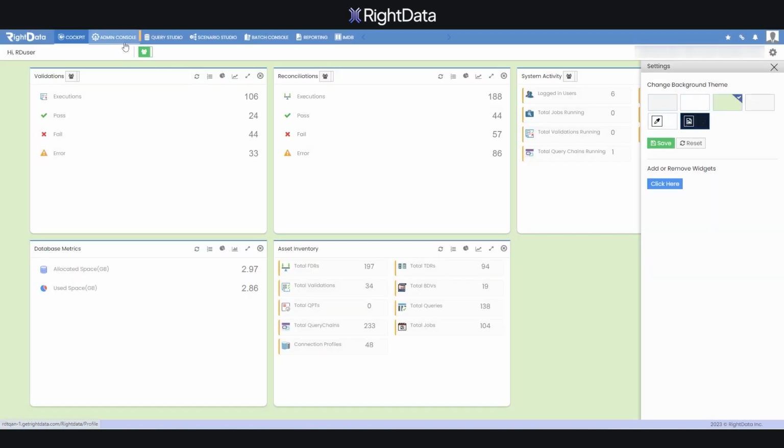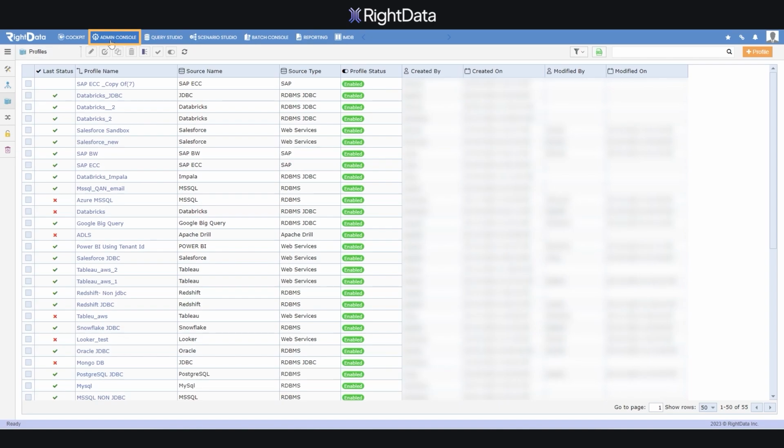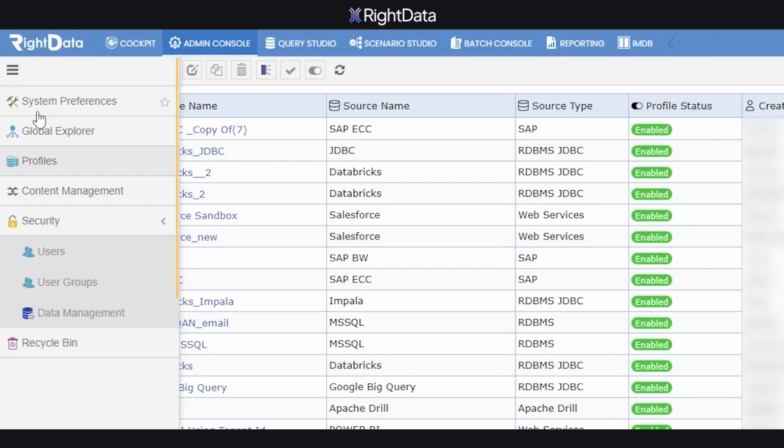Click on the Admin Console module, which displays all the created profiles. An Admin Console gives an overview of how an admin pro user controls different users' activities and other security parameters at an administrative level. Click the hamburger menu icon, which displays different components, such as system preferences, from where an admin can set up a variety of preferences with respect to the DataTrust application, which will be discussed in the later sessions. Global Explorer displays all the users' created files and folders.